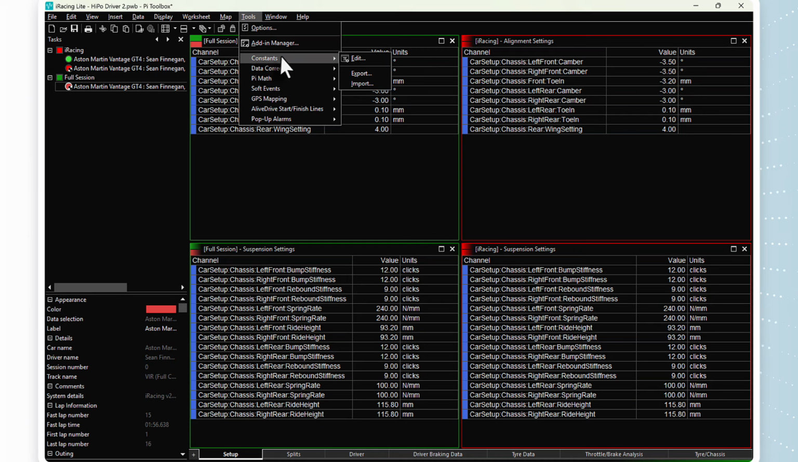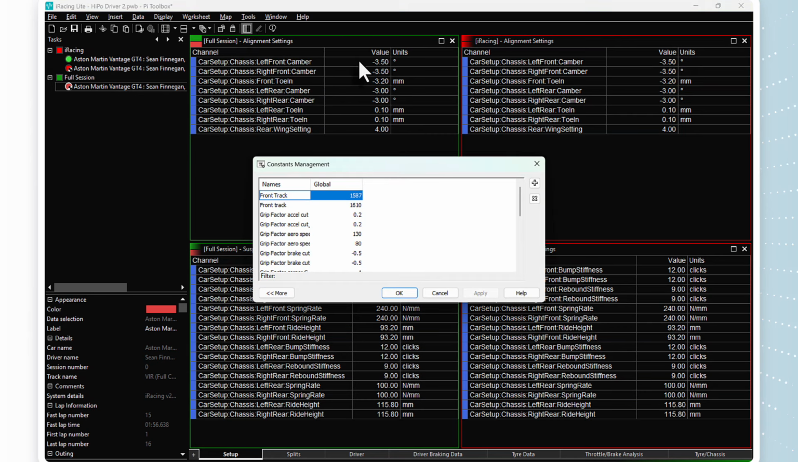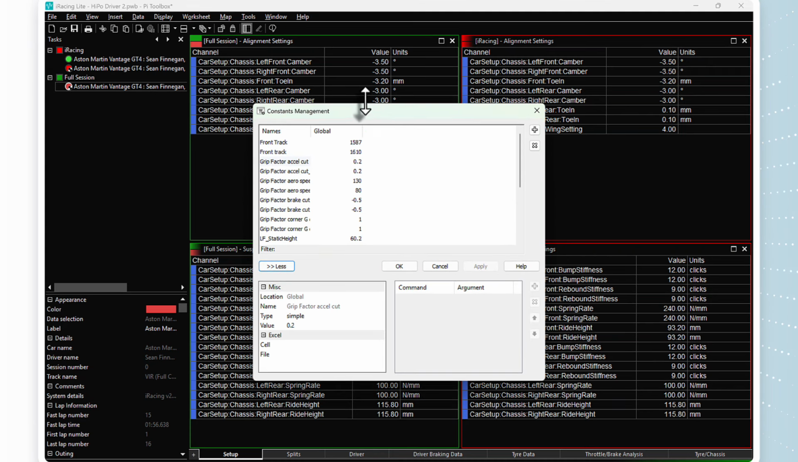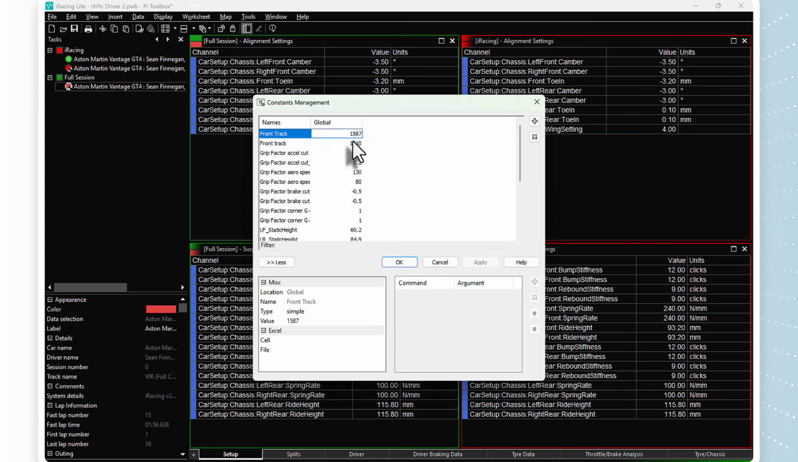The workbook that Cosworth shipped with V4 14 Lite has some constants already defined. I've already added some in, but you can see these, like grip factor and accel cut. These let that channel determine whether or not it should be active, like, am I actually accelerating or not? And if you click on any one of these and use the little drop down, let's make this a little bigger here, you'll see these are all what they call simple constants.